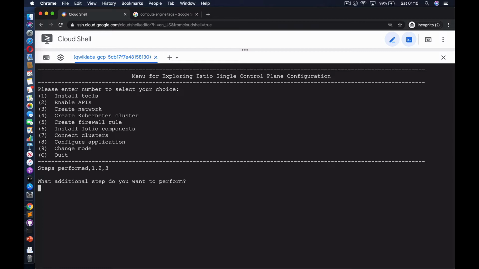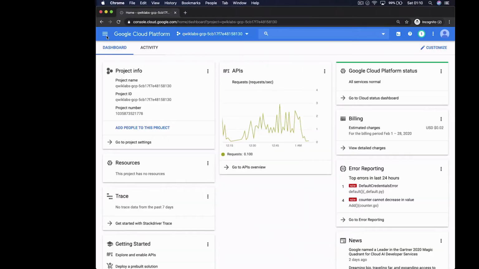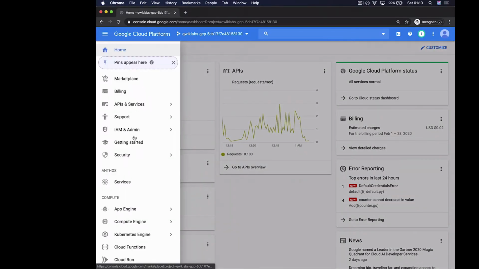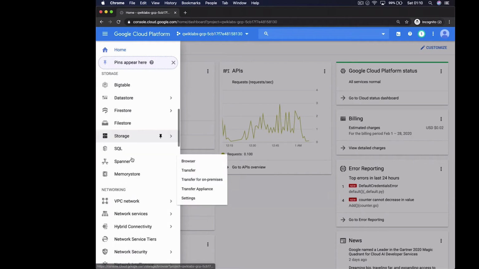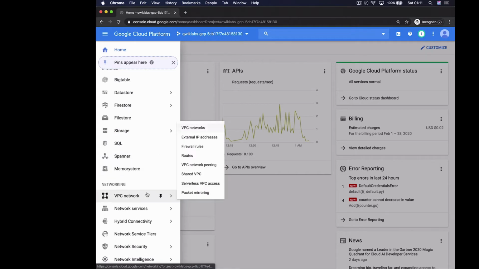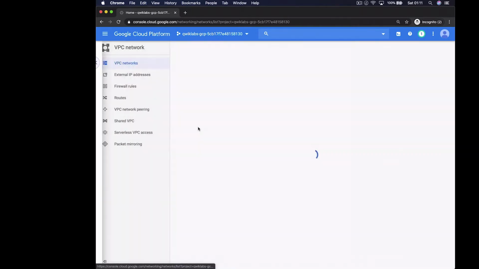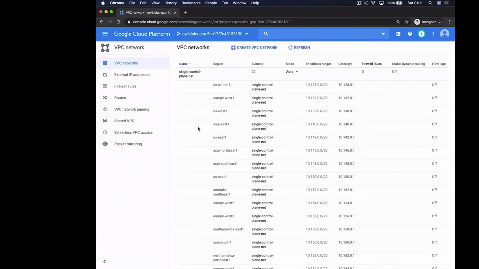Before moving on to the next step, let's visit the Google Cloud Web Console to explore the network we've just created. To do that, we're going to navigate to the Networking section, select VPC Network and VPC Networks. You can see here the network we've created. The network is called Single Control Plane Net.